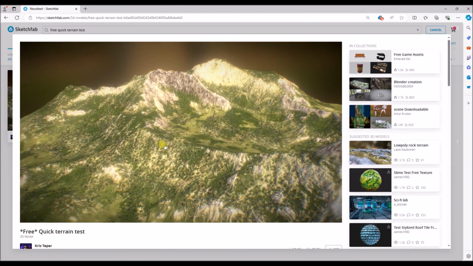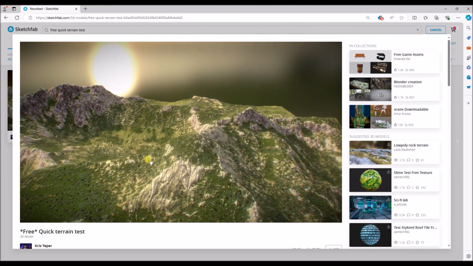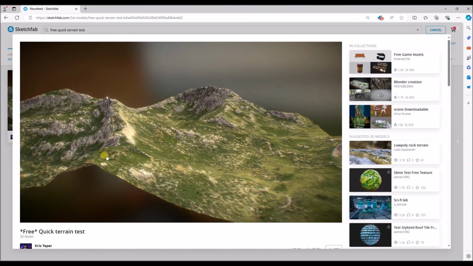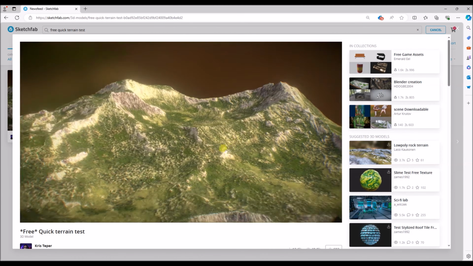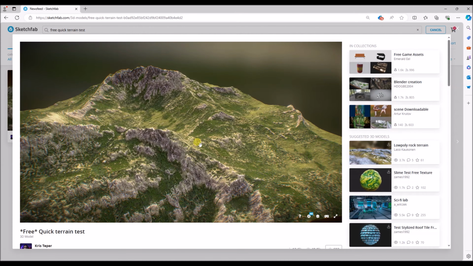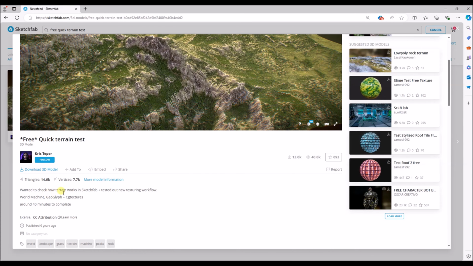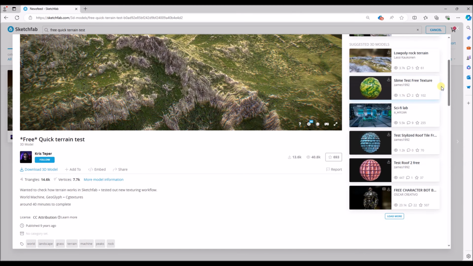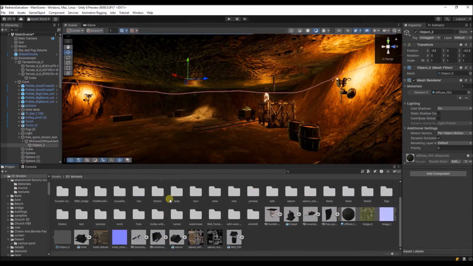I found this model of a terrain on Sketchfab. It's called Quick Terrain Test. It looks decent. It has some hills, just like I want. And this could be like the top of the cave. We can also check the number of triangles. It's not too much, so it's a good candidate for using as a top of the cave.